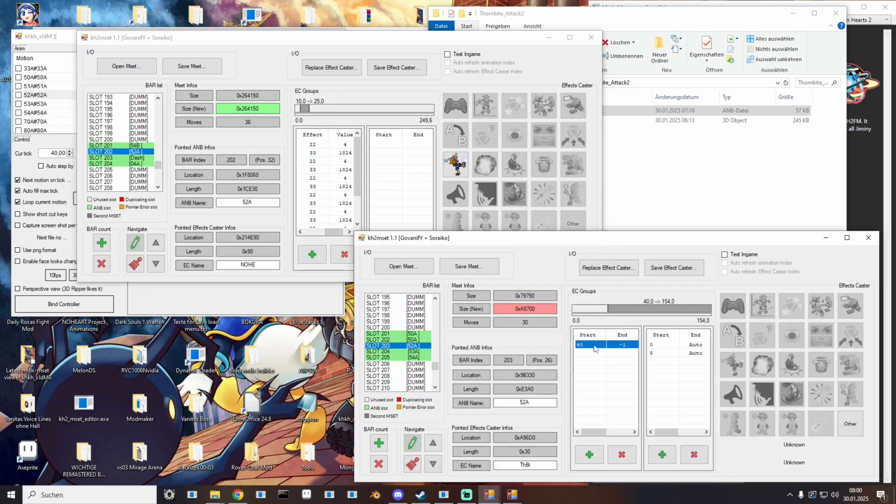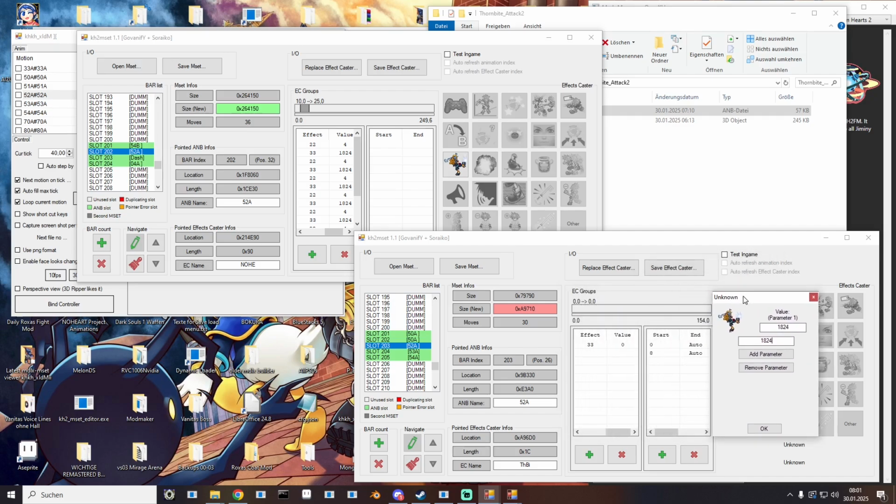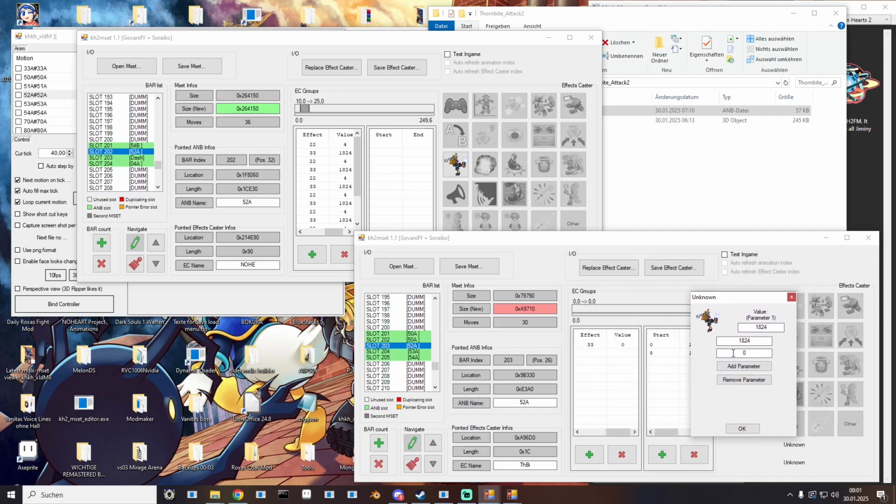So what I'm gonna do here is I'm going to delete this one, then click on plus, click on other, then type 33, which will give me that. I'm going to add the value for this one by clicking here to 8024. But that's not all, since I wanna combo this attack. I'm going to add a parameter for the animation group, which you can find in here.